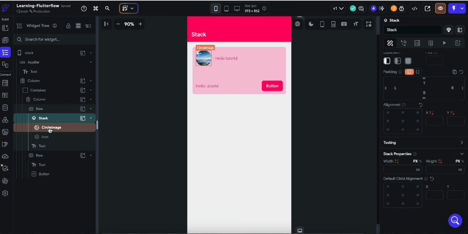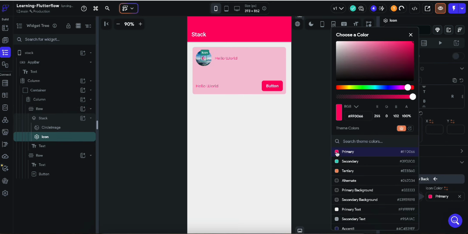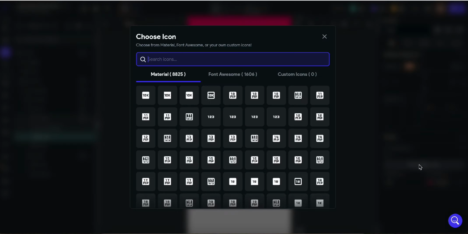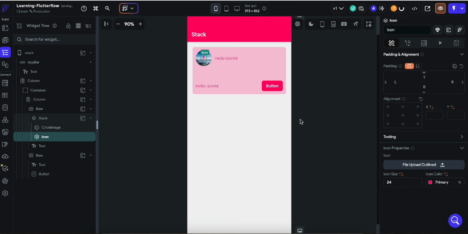So if I want this icon to be centered into this image, what can I do? I'm going to click on the stack and set the default child alignment to center. When I click this, you can see that it's now centered. Now I'm going to change the color, and maybe we can say that the icon should be upload. Okay, so maybe an upload icon, yeah, like this.